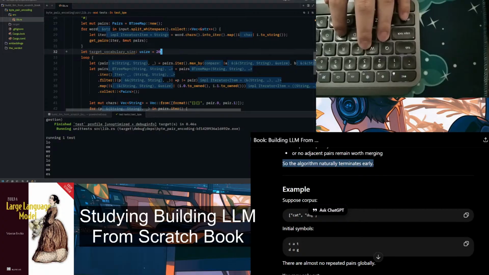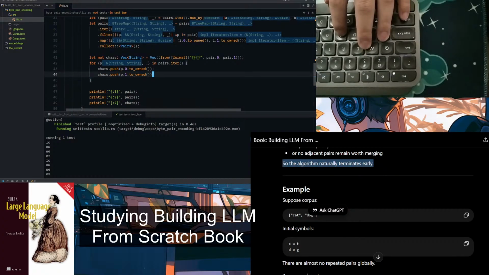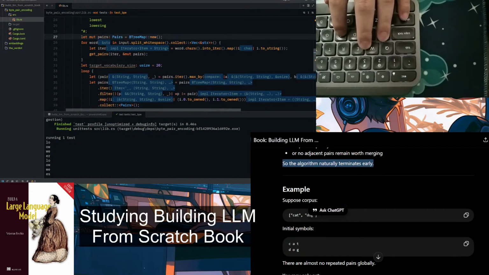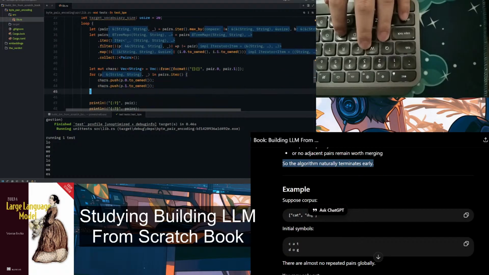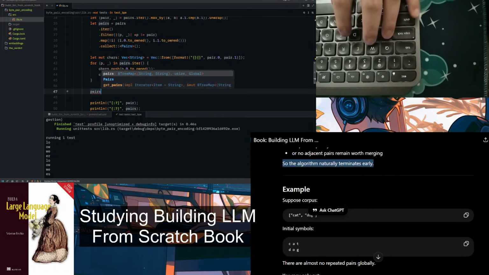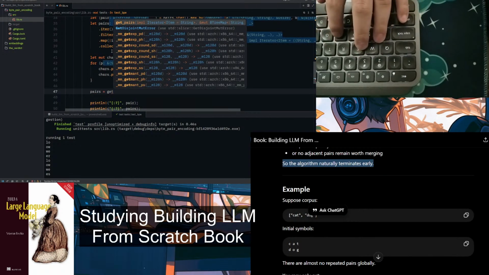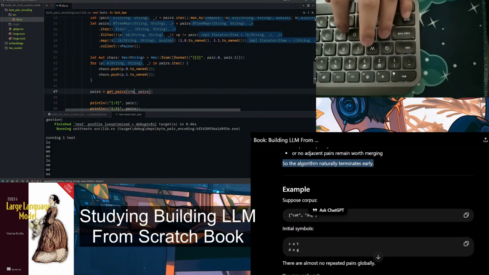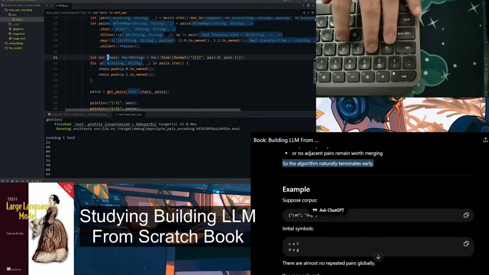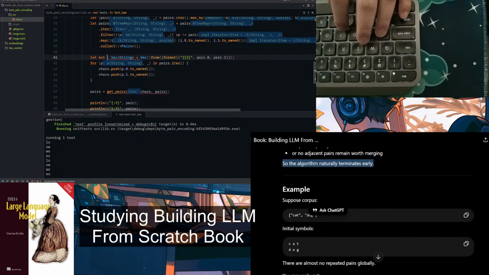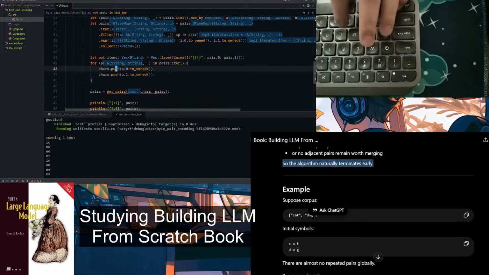Yeah, so here, mag-get pair ulit ako dito. So, yung pairs ko, mari-replace ulit siya dito. So, itong characters na to, and I think this one should not be called as characters. This one should be items na lang.